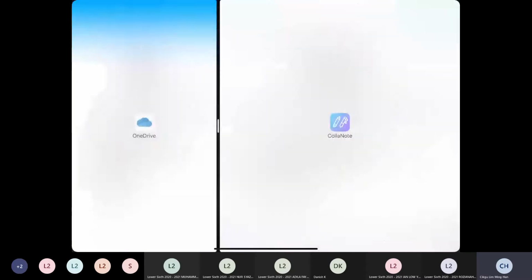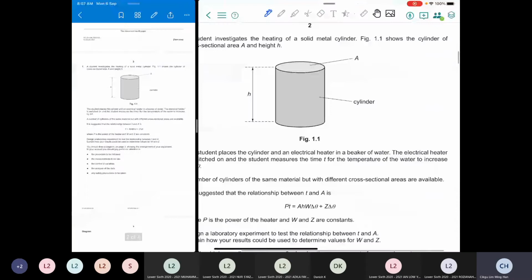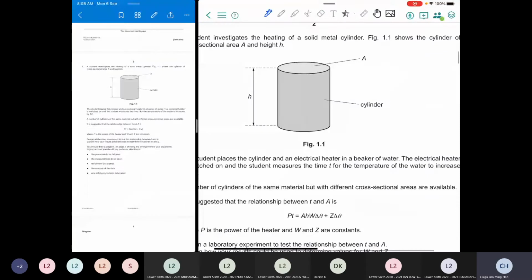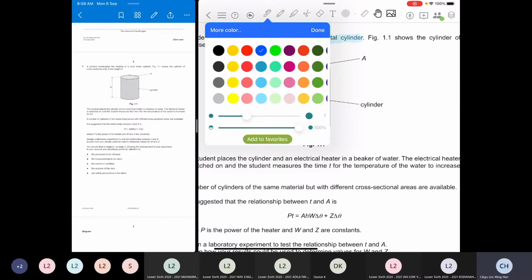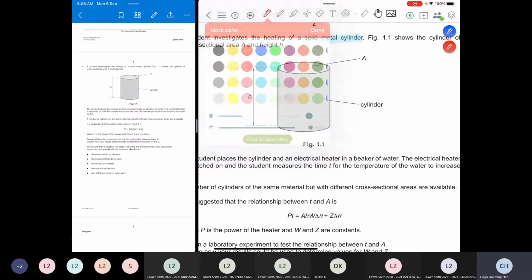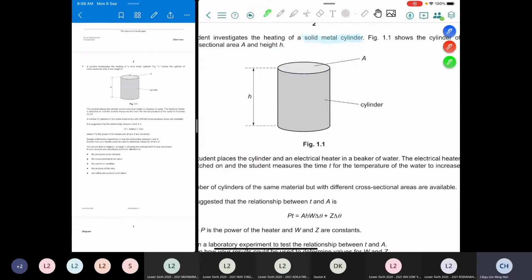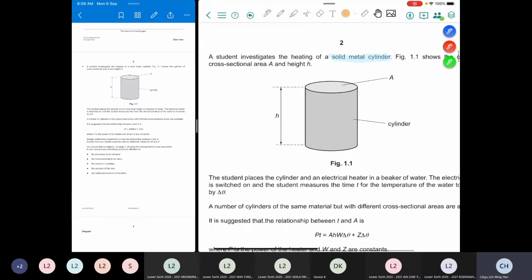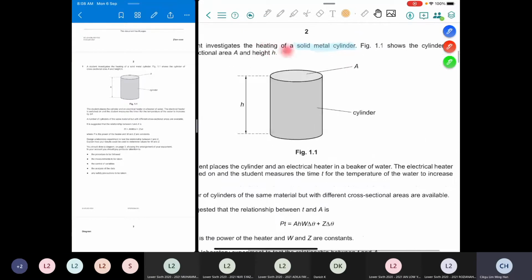So you have some sort of a cylinder. So this is a cylinder, it's made from metal. Let me put the color I want first. Red, blue, red, and green. Okay. So this is a metal cylinder. What you want to do is, the student wants to investigate the heating of a solid metal cylinder. So in the picture, you can see that there are area and also height, right?